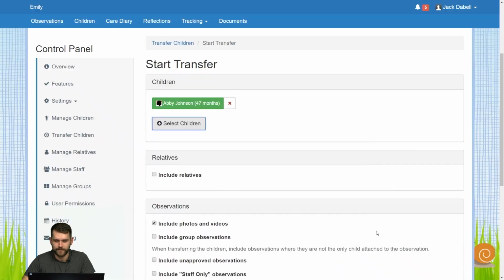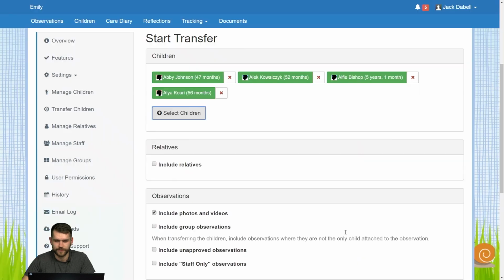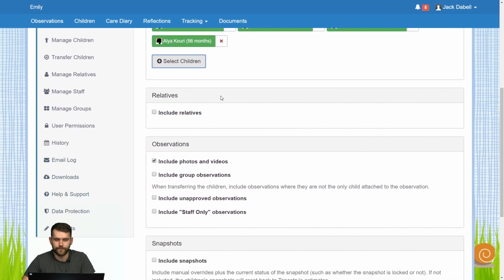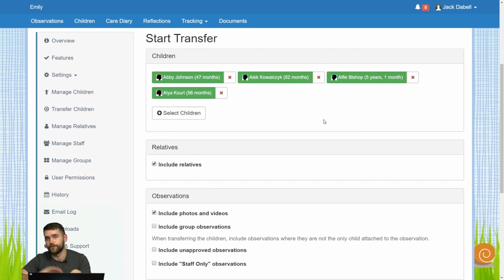Let's send Abby. That's done, and you can do multiple children as well, as many as you need to. Important box here, relatives, include relatives. If you tick this box, the relatives that are attached to these children, their accounts will also go with them.